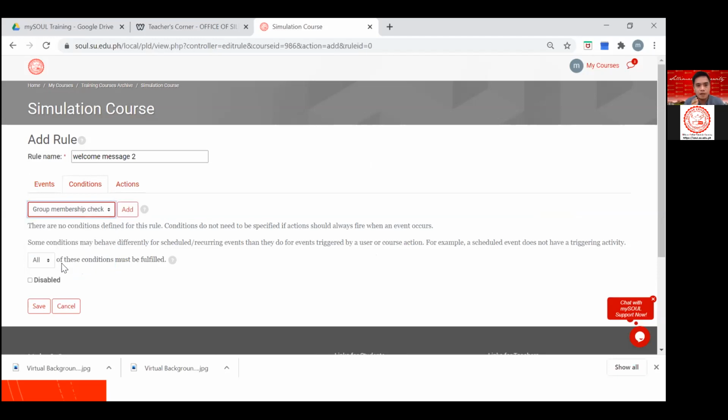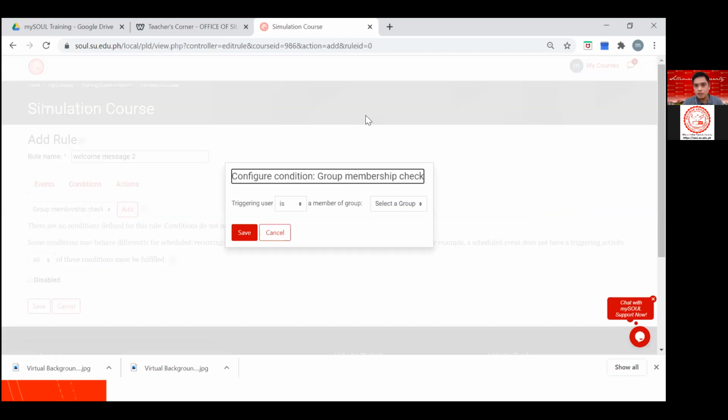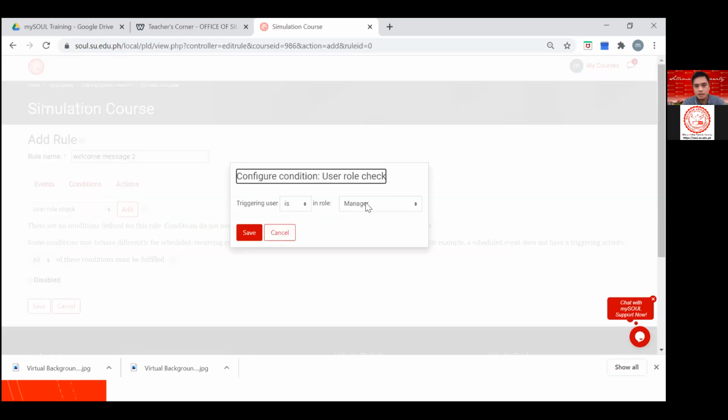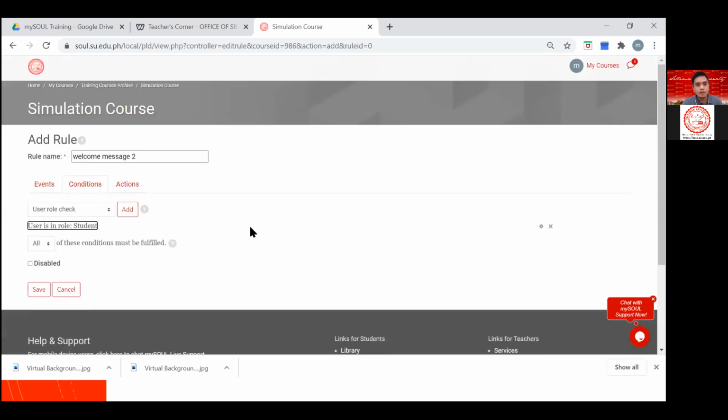Group membership check. Is this a student? Is this a teacher? Is this a manager? So the triggering user is a student, right? Sorry for that, it's the user role check. Add, and then is a student. The triggering user is a student. That's the first condition, meaning if a particular user enters the course, the system will check if this user is a student.